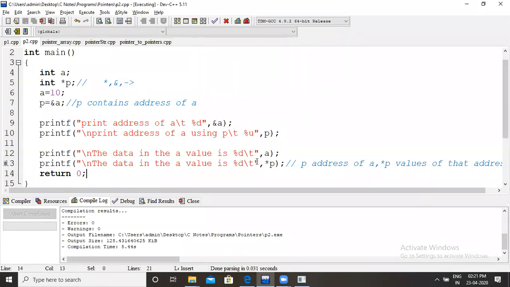From that address, we are printing the information from that location. So that is the meaning of this simple program.